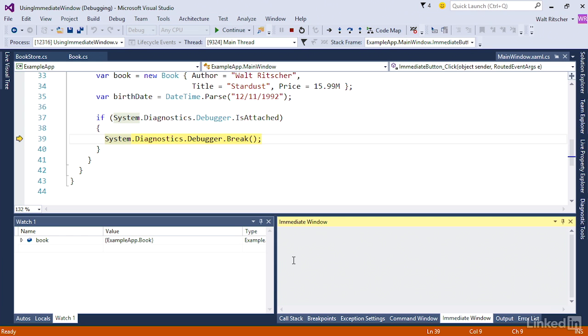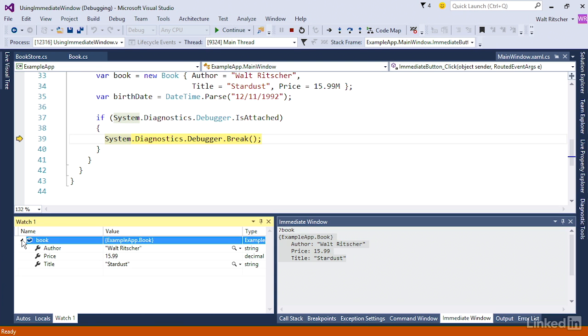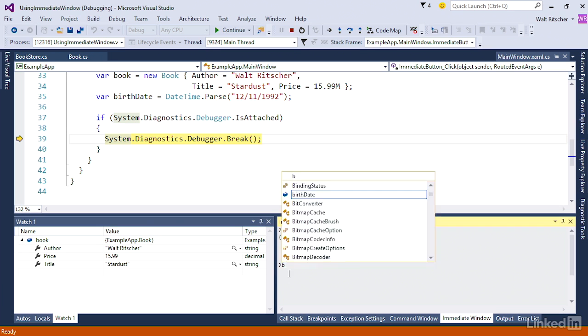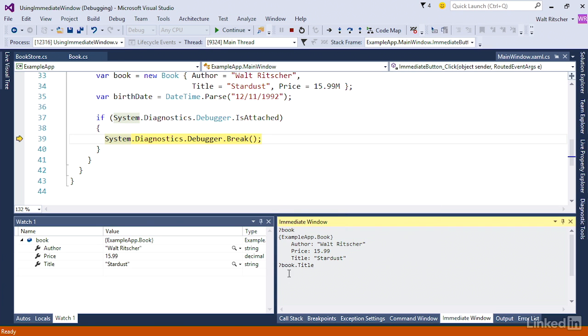I'll start by printing out the value of the book variable. In the immediate window, you use the question mark as a shortcut for print. And there's my results. It shows the information in a text format. This is not much different than going over to this watch window, adding book, and then clicking on this triangle to expand it. I can see just one of the properties by typing in question mark book title. That prints out the title.